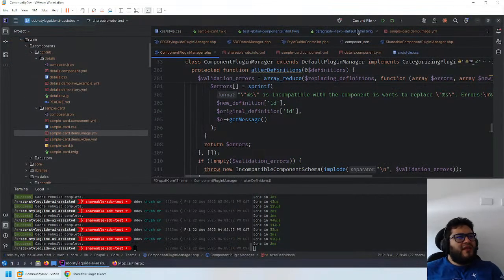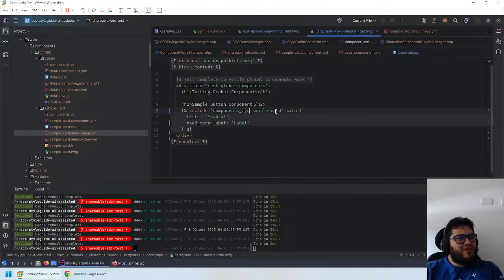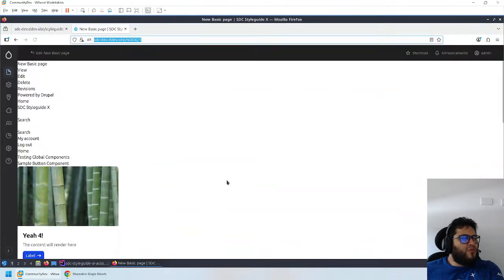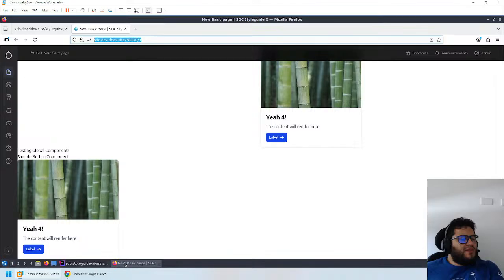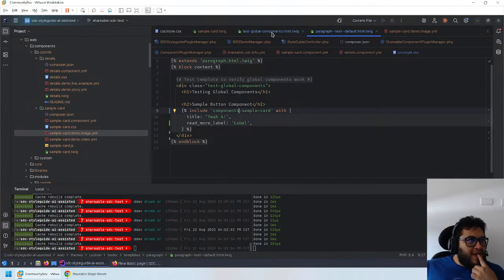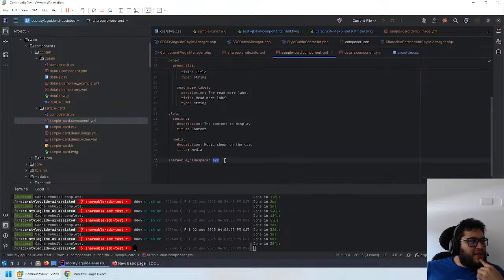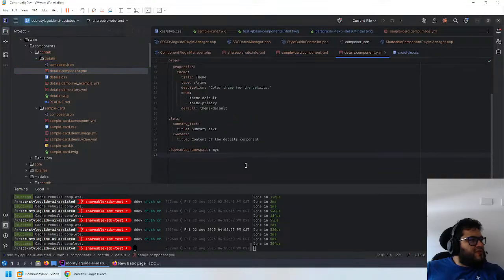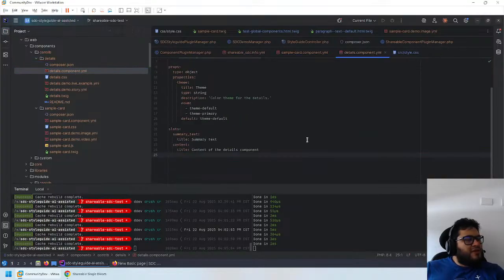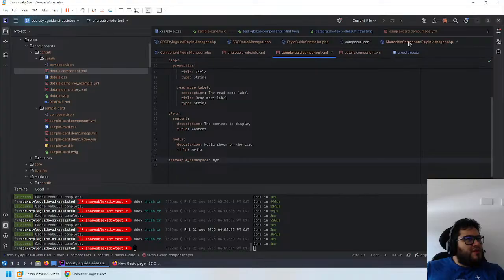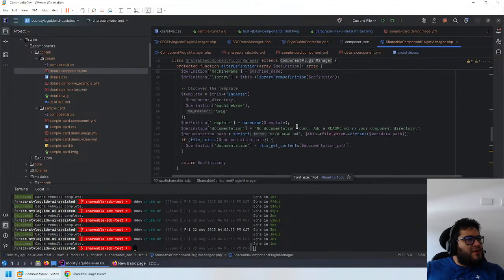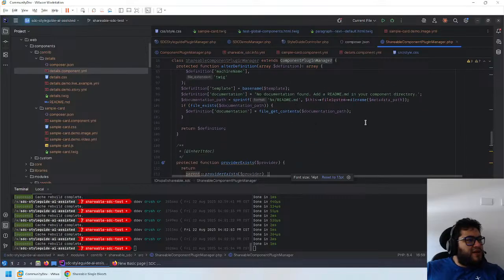So the funny thing is that if I do this and just leave it as components, it works. Now the question is why? Because the sample card has the namespace. So let me remove it from this one. And the question is what happens here?